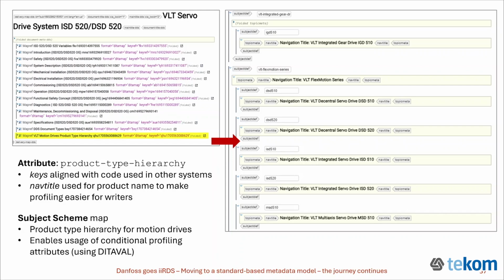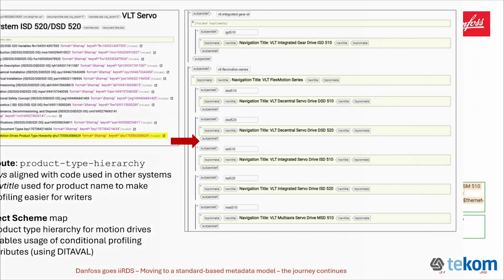Yes, and that will allow us then to do conditional profiling based on this key. You can imagine it increases reuse, because we can then use one topic for multiple products if there are minor differences. We try to avoid too much conditional profiling, but in some cases it's just very useful.